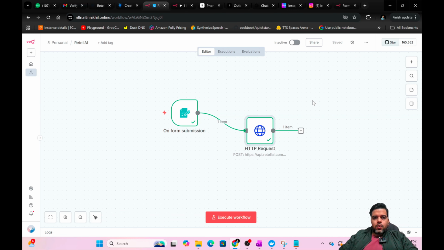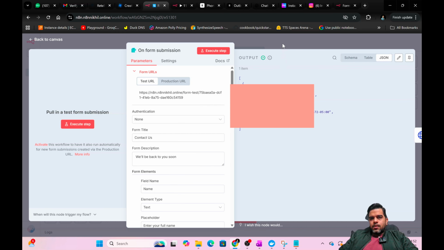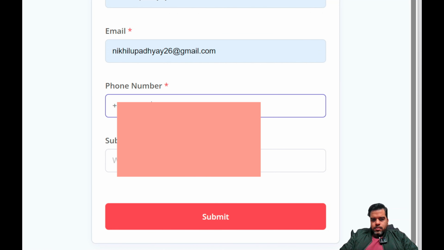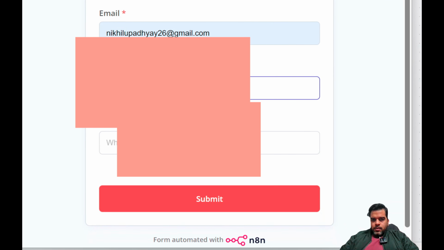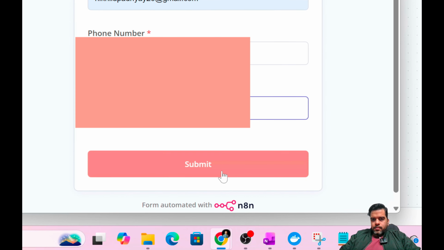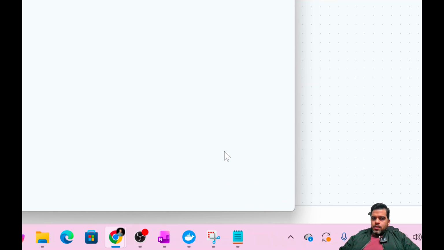Let's do a quick demo here. Execute the workflow. Let me change the number. AI project, submit. So I've submitted, and we should get a call any second now.